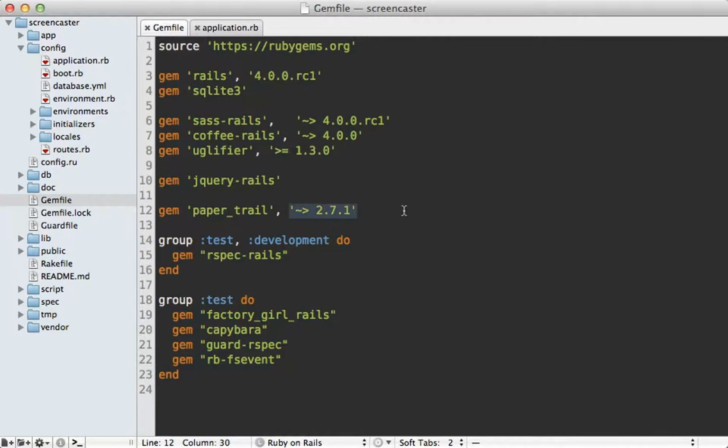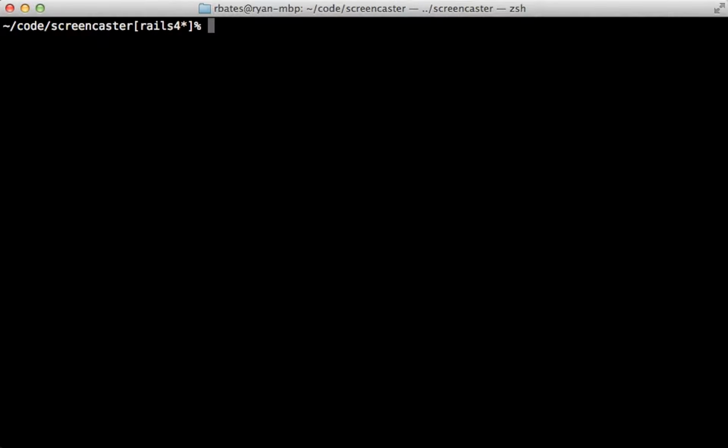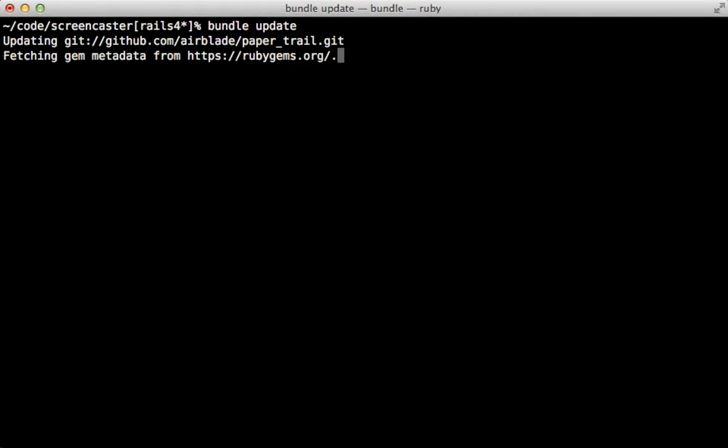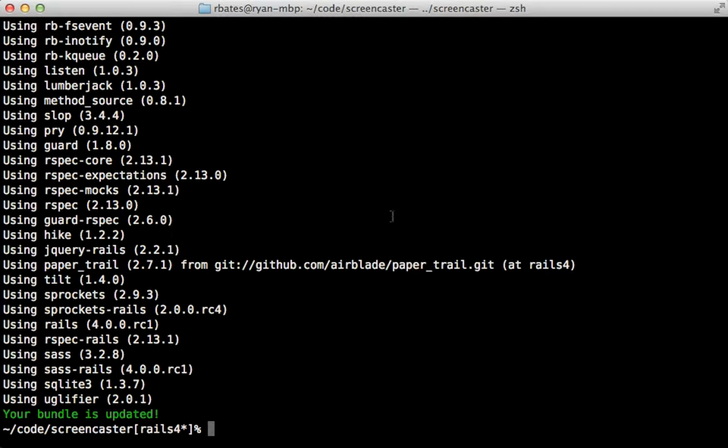So let's change this version number to use the GitHub project and to use the Rails 4 branch. Now I'll try running bundle update again, and this time it'll fetch PaperTrail through the GitHub project. And it looks like that worked.